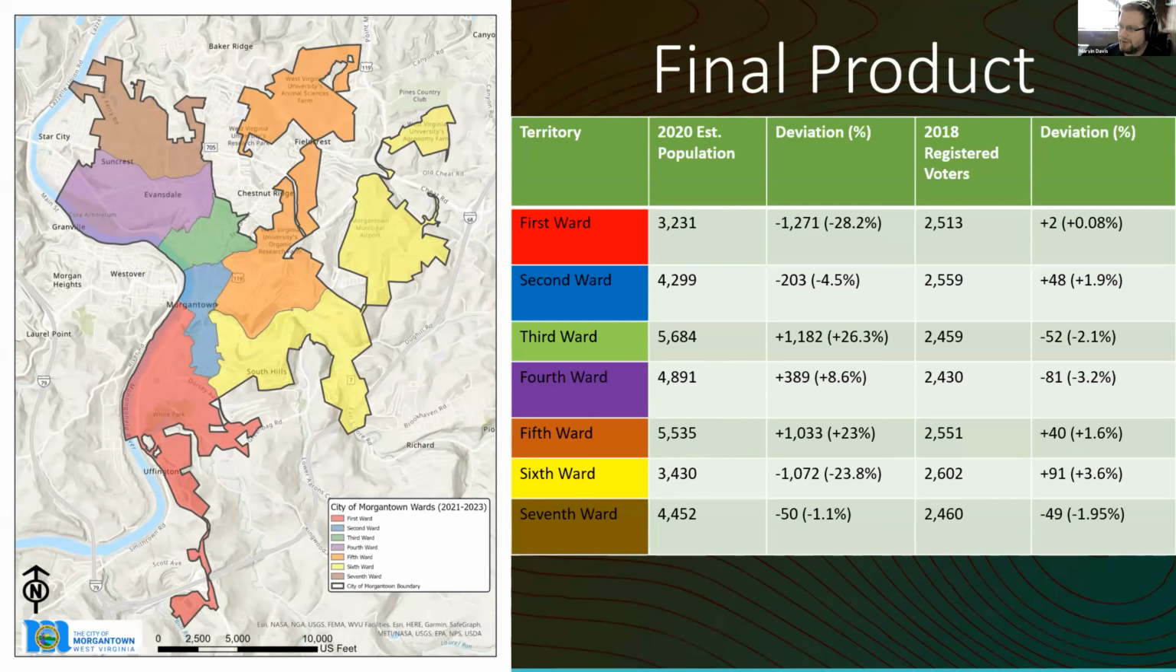So after all the public comment was integrated into this project, we did a few adjustments during one of the meetings, and we actually ended up with a final product where all the deviations for population were under 30% finally, and that the deviations for registered voters were all well under 5%.